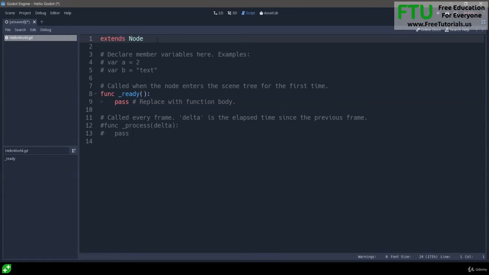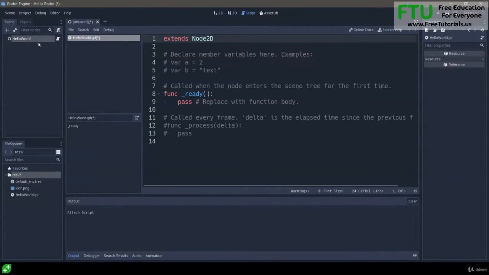And let's take a very quick look at what we've got here. The first line is important: extends, and then a node type. Extends Node. That means this script is supposed to work on a node, as in the type of node called Node. If I typed Node2D, it could only work on a Node2D. It will not work on this because this is not a Node2D. This is a Node. So I'm going to put it back to Node.